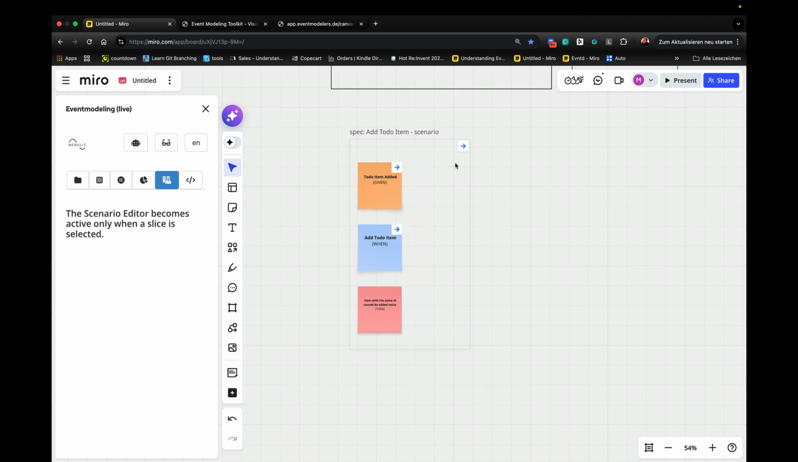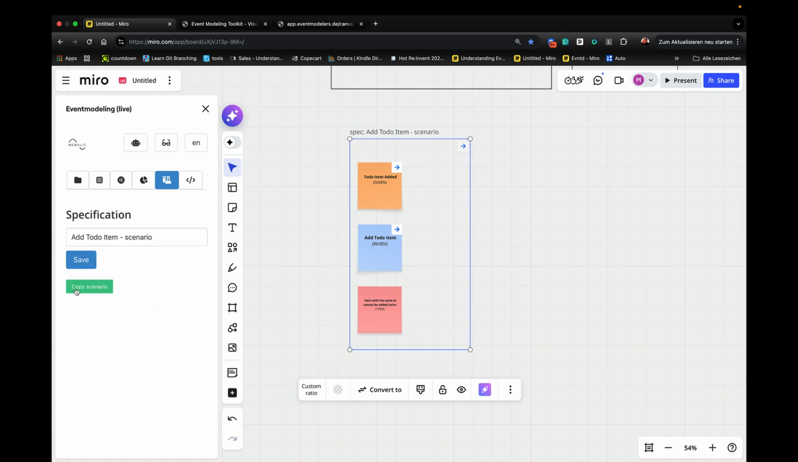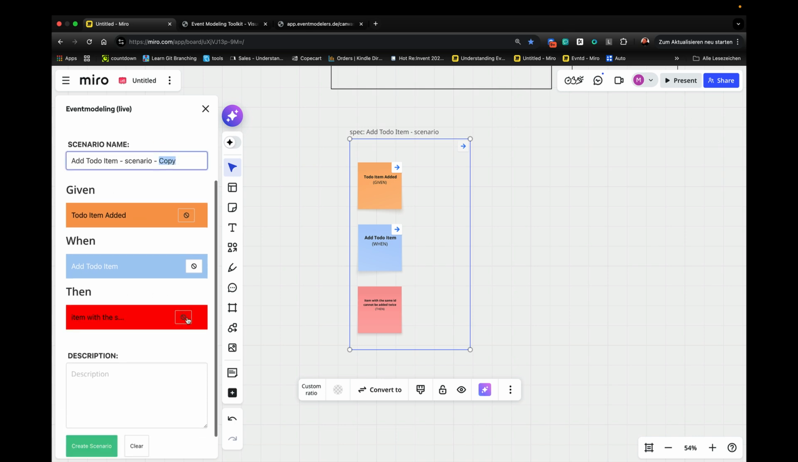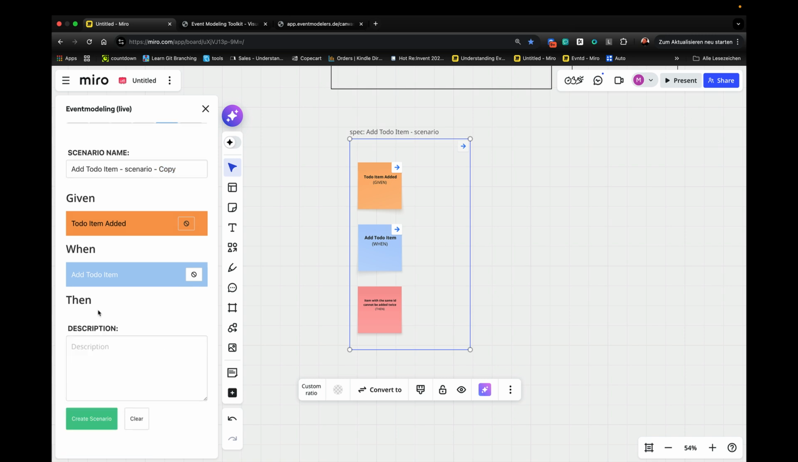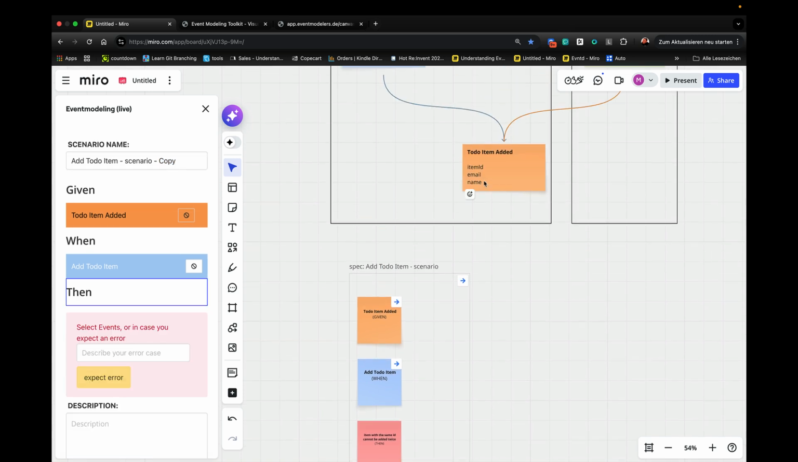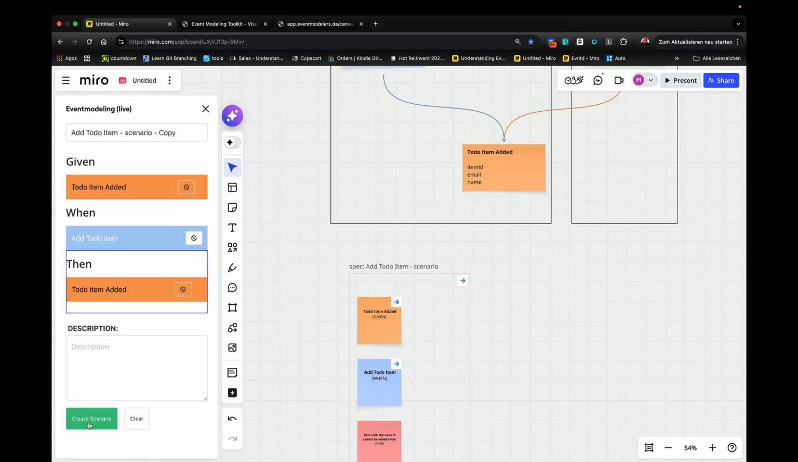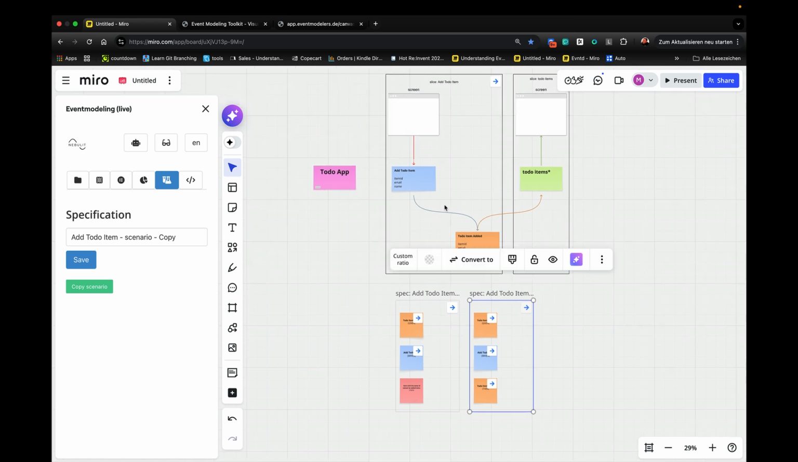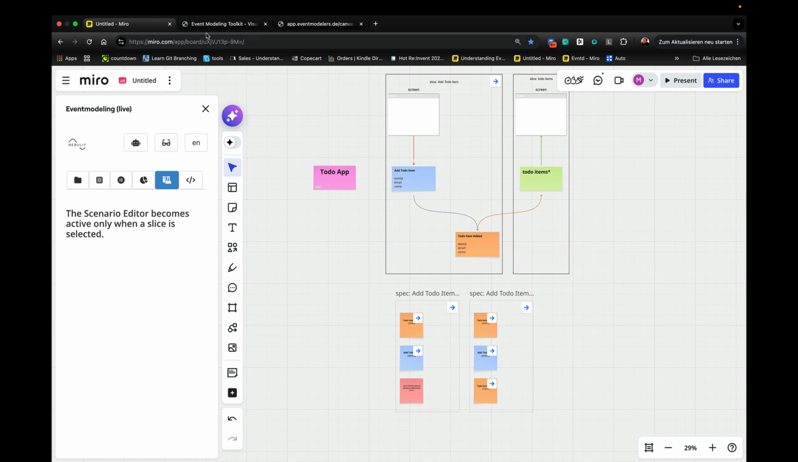And the great thing now is you can even select the scenario and say copy scenario. What happens is you now have a new scenario, which is a copy, and you can just adjust this. So for example, in this case, we can say there is no error here. Then it's just another item added event. None of those changes is spectacular, but these are just small, tiny little helpers that make your life a little bit easier.